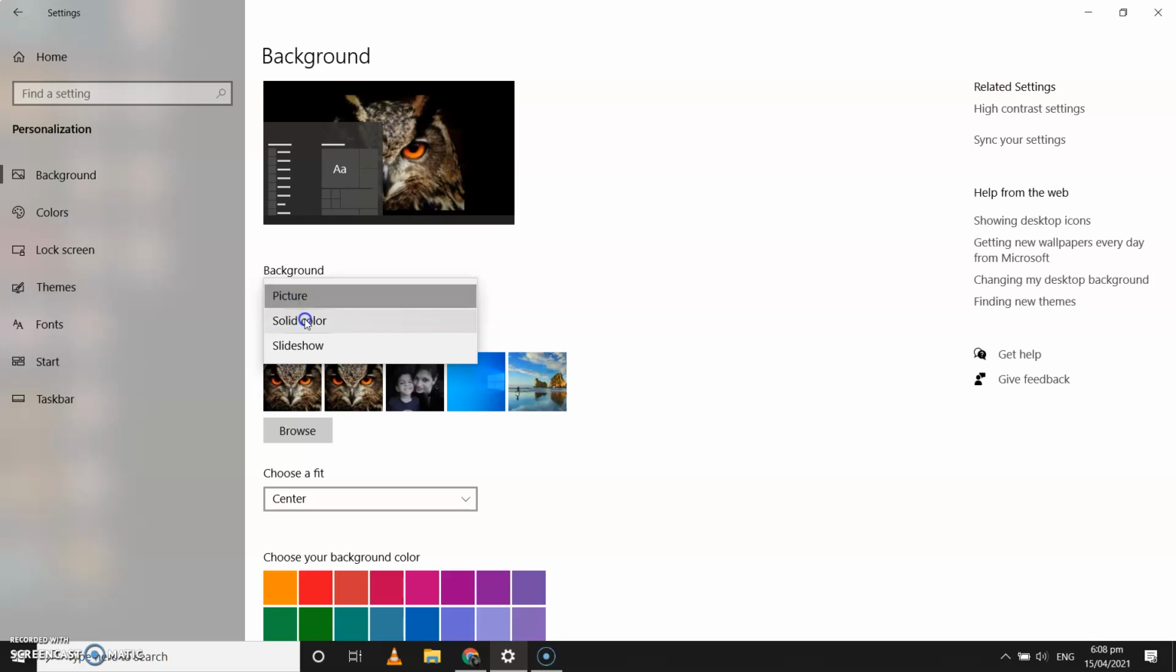If you want to select a solid color, you can select one solid color and that will be your desktop background or wallpaper. If you select a slideshow, then you will have to select a folder in which two or more pictures are stored, and all these pictures will be shown on your desktop one by one after an interval.